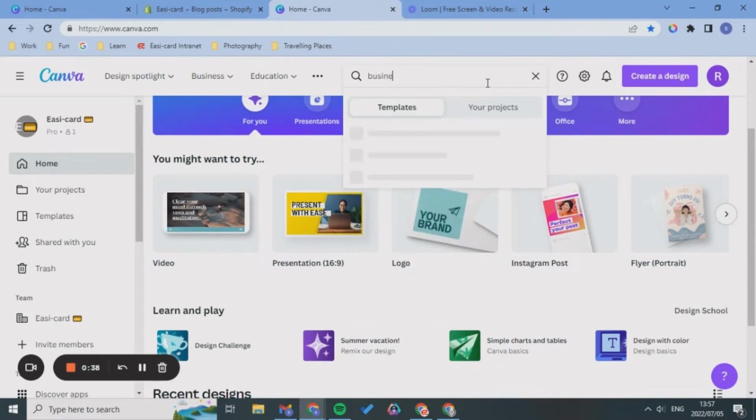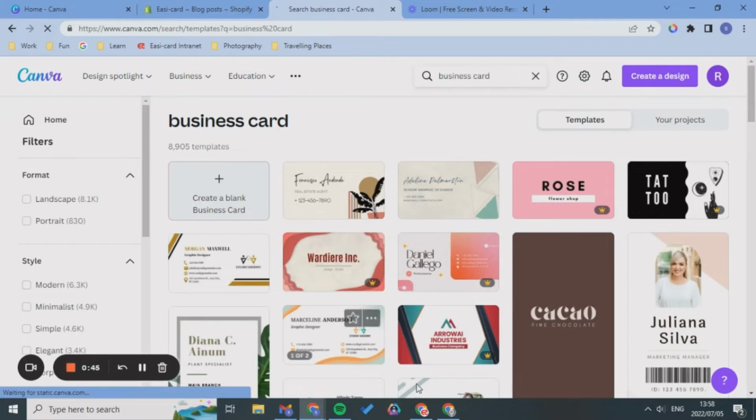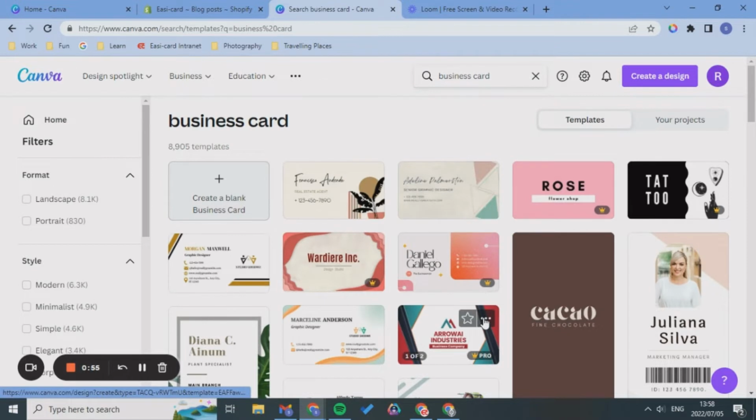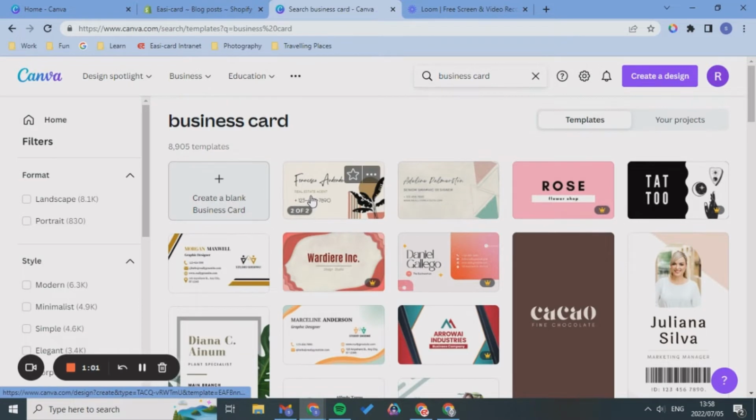So as you can see, there's a whole lot of templates, which I've typed in business card, and the pro ones obviously you have to pay for, but in my opinion it's a really great design software to buy. It's really affordable and you can share it with your team, so you won't be on your own designing. So I'm going to go into our templates over here.